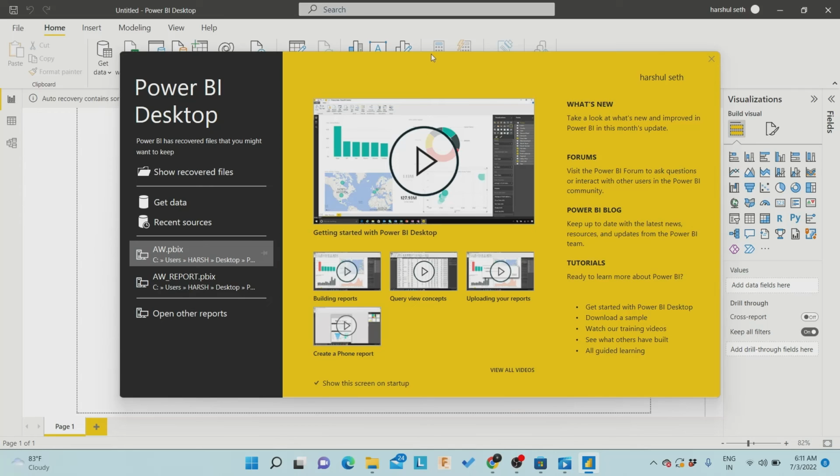So you can just go for the tool, getting started with Power BI, building reports, query reports, uploading your reports, and create a phone reports, right? So just simply get data. That's it.